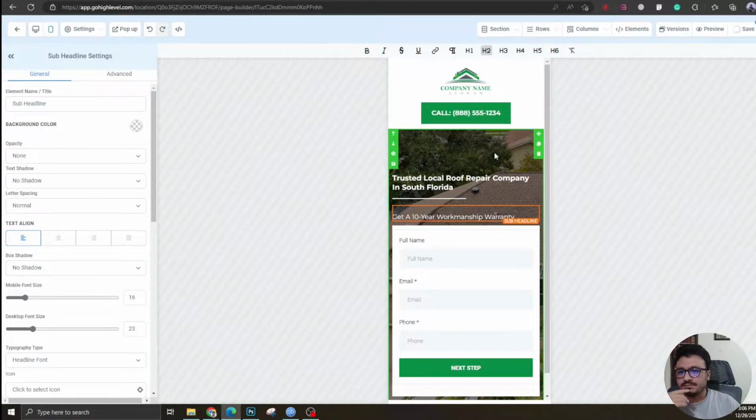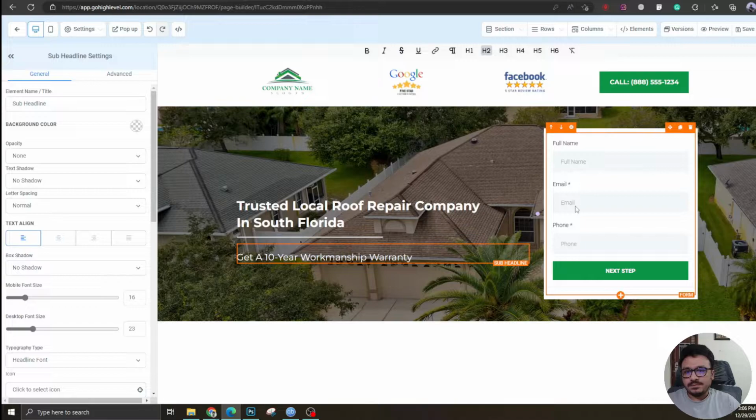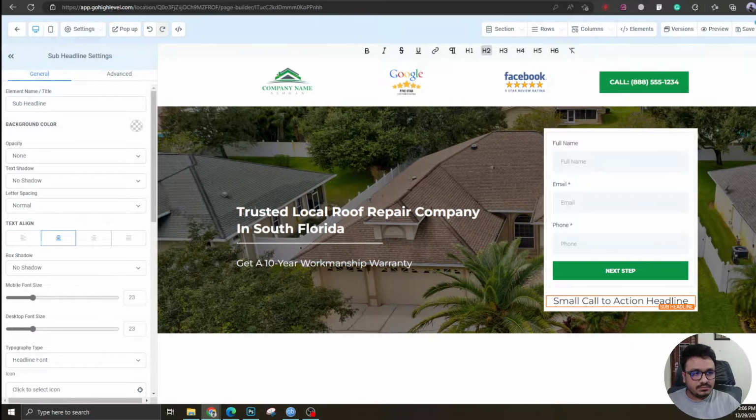Okay, let's save it. So we have created the header, we have created the hero section or the top banner section with a form in it. So the call to actions will be either call or fill up the form, right? It's pretty simple. There's no complications in it. They come here and they see this is a reputed company. They've got 5-star Google reviews, 5-star Facebook reviews. You can call them. They've got a number. You can fill up the form, or like let's give it a headline.